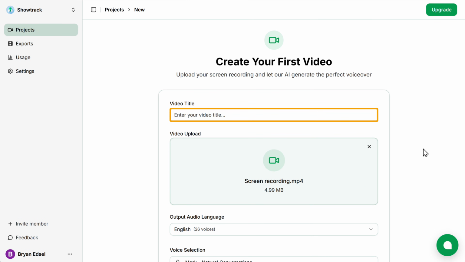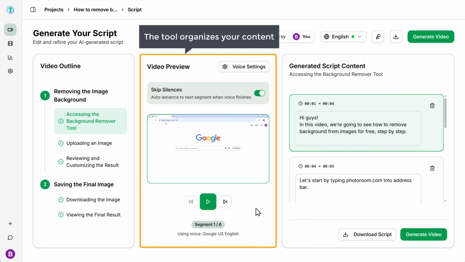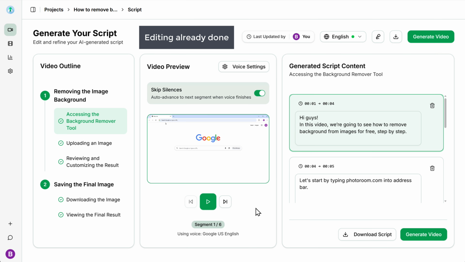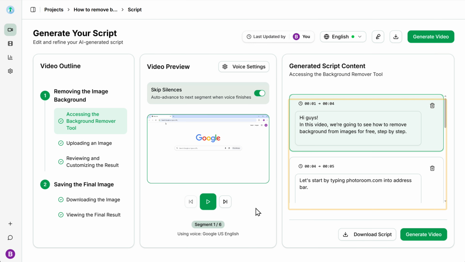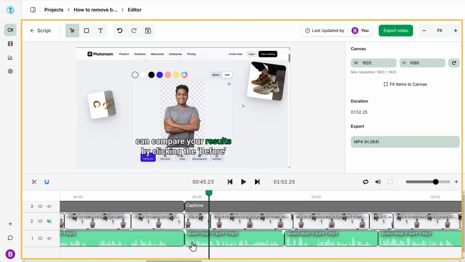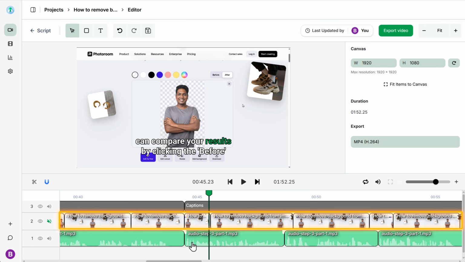Give your video a title and the tool organizes your content into a complete training video with the structured script and the editing already done. If you want to change the script, you can do it right here. You can also regenerate the voiceover and see a preview of your video. Then it will take you to the editor page. Here you can see that the voice has been generated for the video and the editing is automatically done.